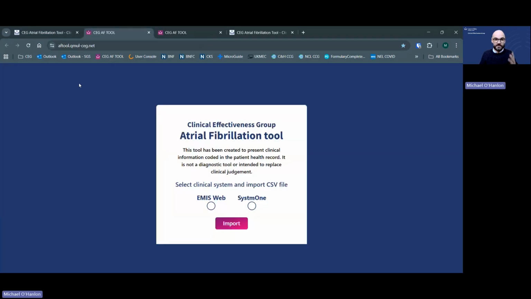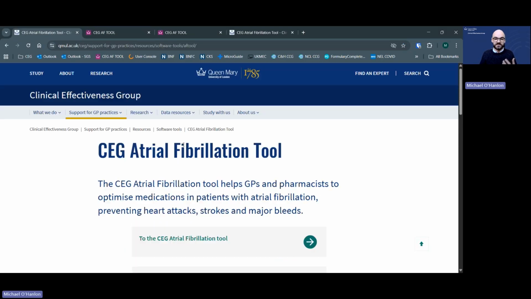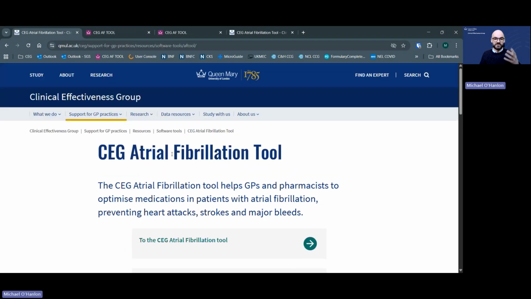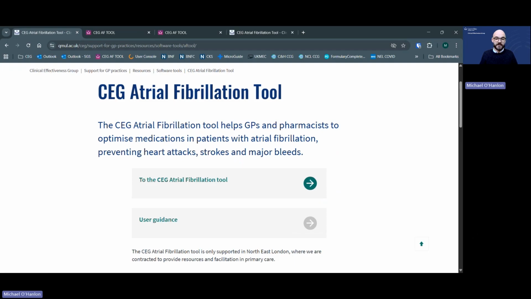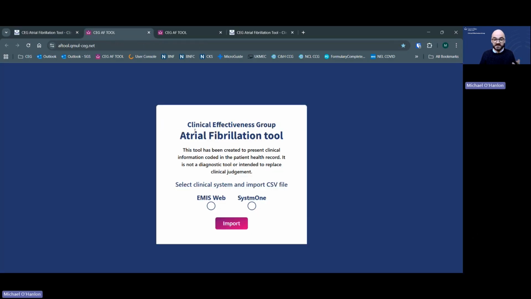The actual web link for the tool is aftool.qmul-ceg.net, and that brings you straight to the tool. But like I say, you can just bookmark this page of the CEG website if you want to make sure you're always coming from our website to it. And this is the main launch page that you're greeted with when you see the tool.